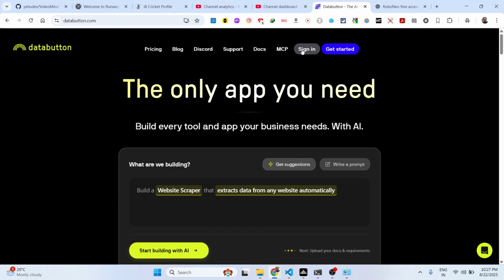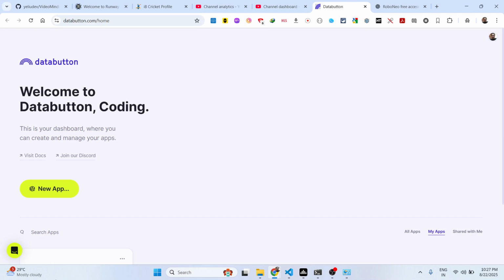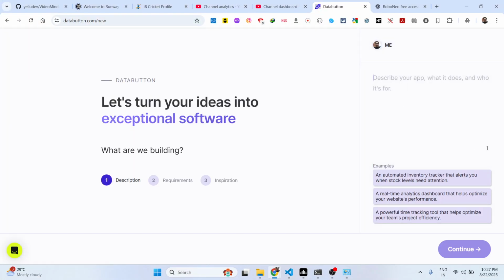And right here you can sign in, create a simple account here, sign in with your Google account, and you will be landing on the dashboard area once you are authenticated successfully. So right here it will ask you the question what application you are building, so click on new app button right here. After that, just need to tell what sort of application you want to develop.